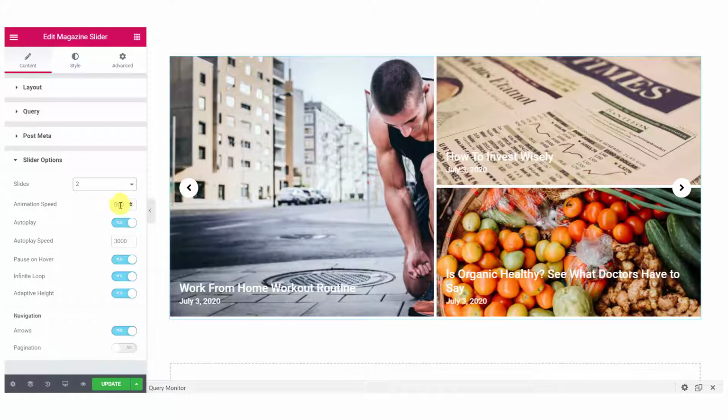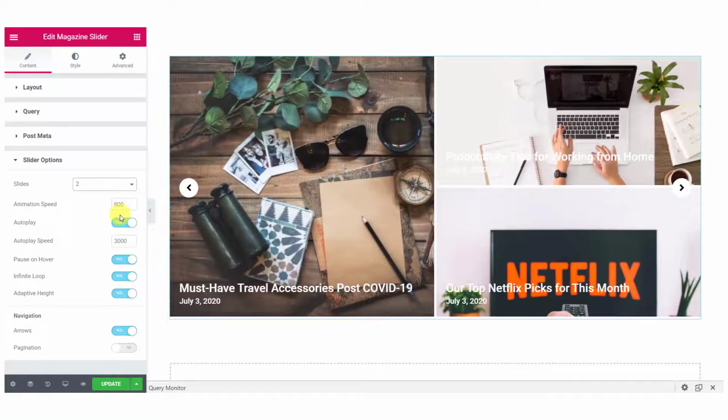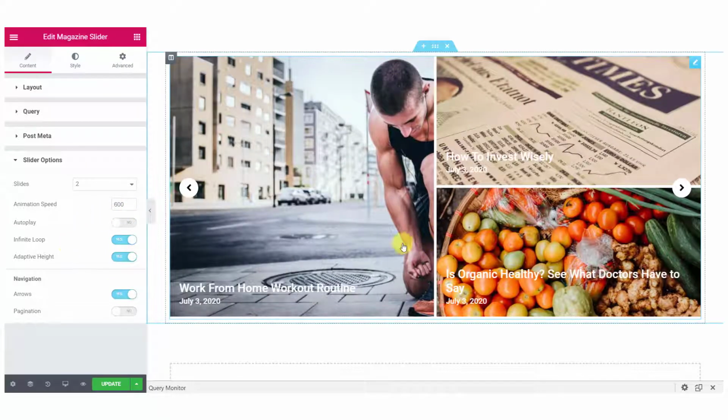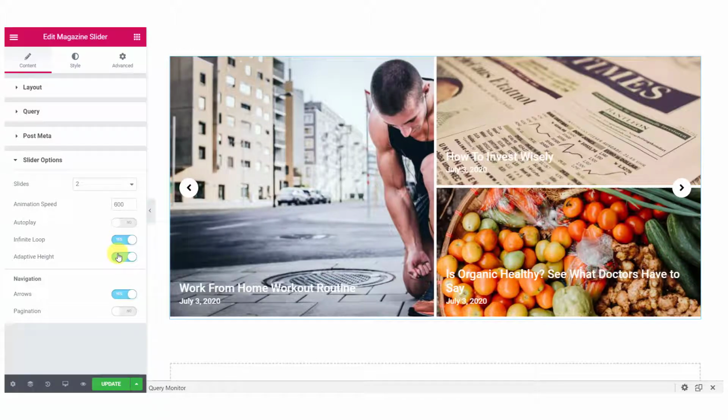You can change the animation speed, autoplay, and the autoplay speed. If you want your slider to have an infinite loop, you can enable that using the toggle buttons and can change the adaptive height as well. For the navigation, you can enable or disable arrows and pagination.